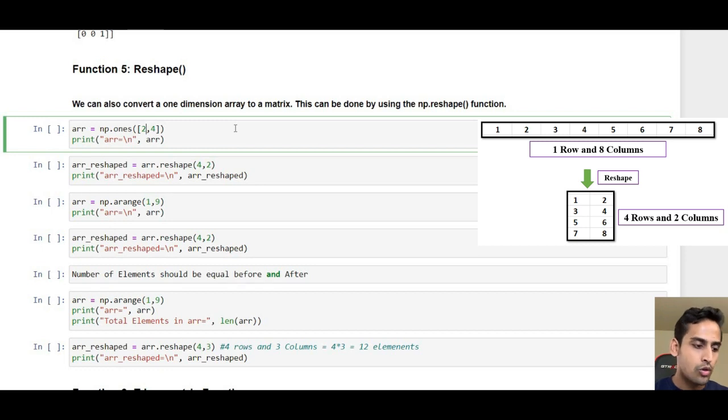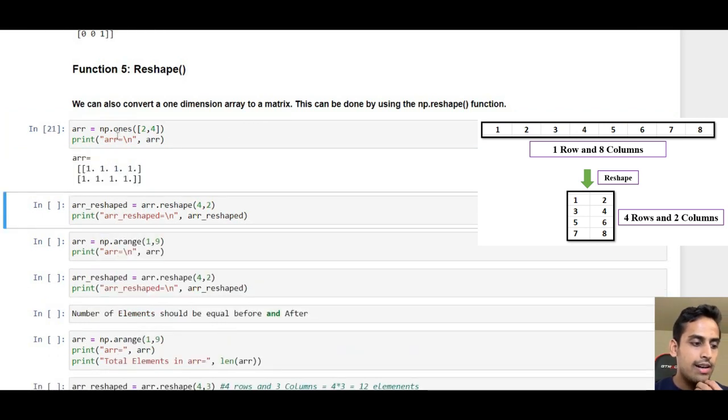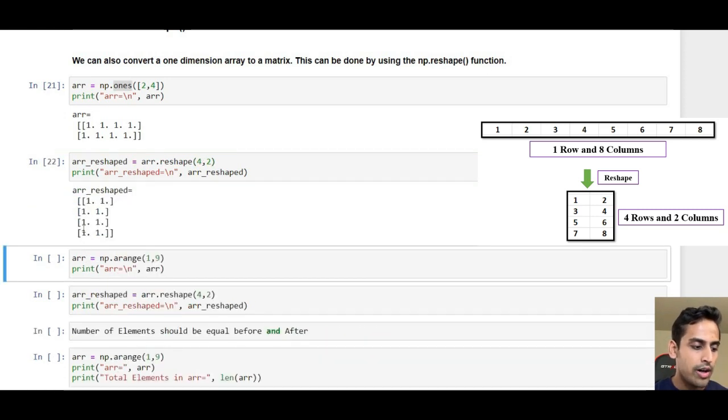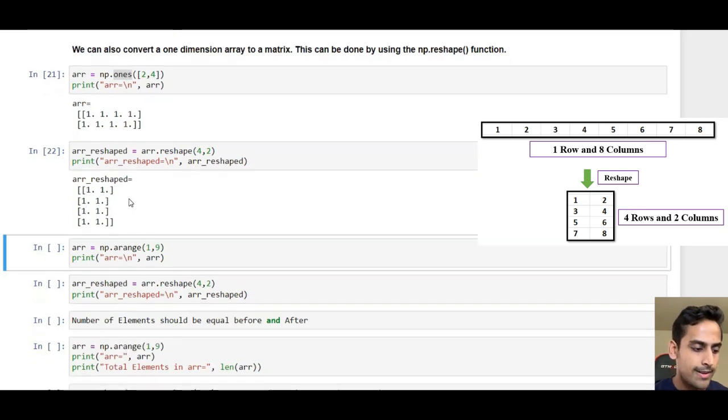So first we mention rows, which is 2 here, and then we provide the number of columns, which is 4 here. So here I have created a 2 rows and 4 columns NumPy matrix, and all the values are filled with 1 because we have used the ones function. Now I want to convert this 2 rows and 4 columns and reshape to 4 by 2. It means I want to reshape into 4 rows and 2 columns now. So when I reshape, now it becomes 4 rows and 2 columns. So this is how we can reshape from one form to another.